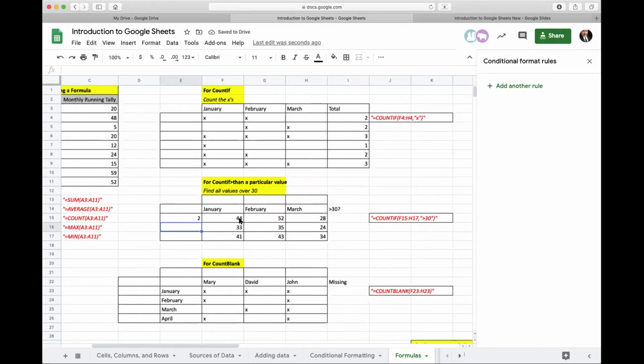Well, I only have 2 values greater than 30 because 28 obviously is not. I can click here, drag down to reuse that formula. Same thing here, 2 values, and in this case, there are 3 values greater than 30. And if I click in the cell, you see that the formula is right there, visible for you.